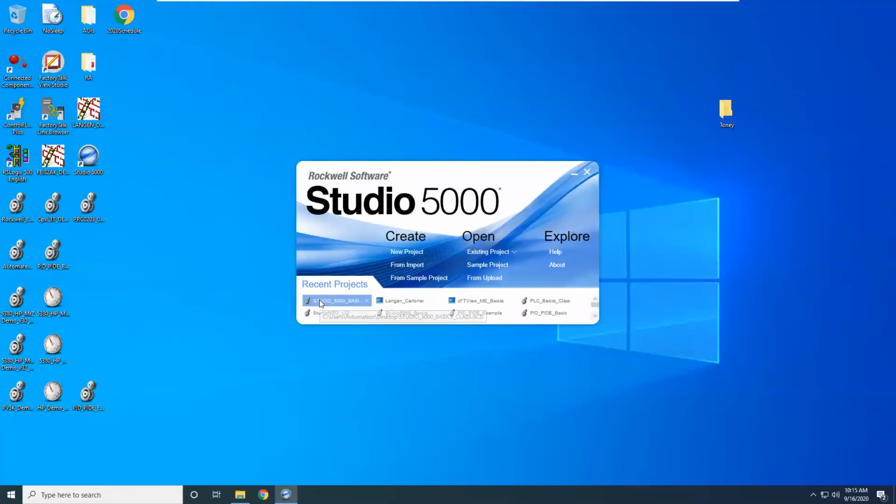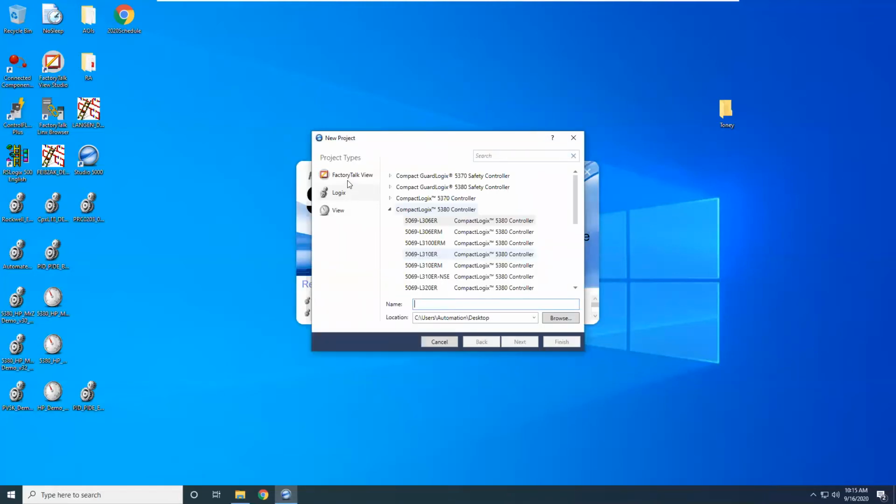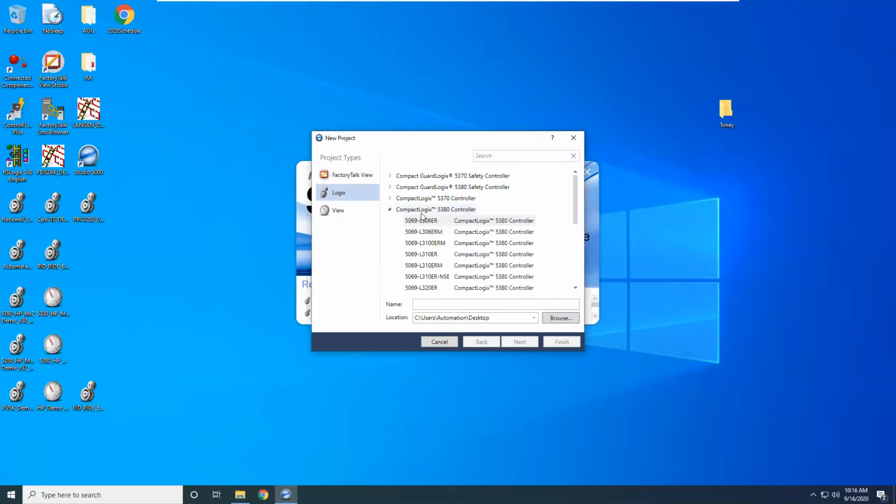I have already created a project that we're going to be working off of, but I did want to show you creating a new project with Studio 5000. If you hit new project, Studio 5000 now has the ability to launch FactoryTalk View Studio for you. Here you have Logix Designer, which is your controllers, which is what we're working with today. And then you have View Designer, which is the new PanelView 5000 series, so the 5310 and 5510.